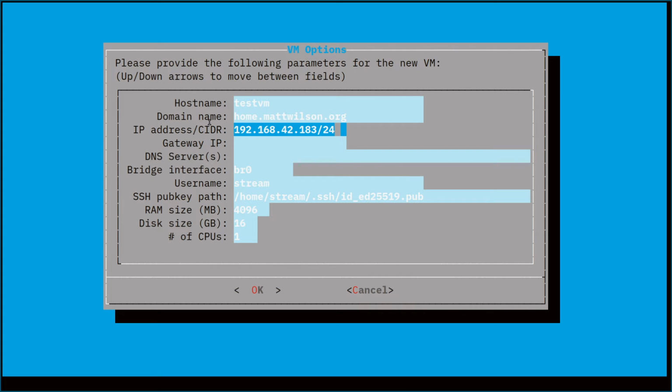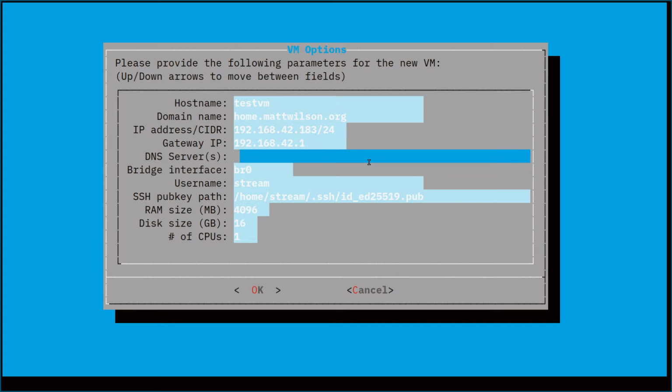notation here. Because, long story short, we feed this data in through CloudInit, and CloudInit network always requires the net mask as well in this notation. It's not just going to default to a Class C if you're using Class C address space. So anyway, you just type in your IP address. Gateway IP, again, this is going to be whatever network this is actually plugging into. So that'll be 42.1 in my case.